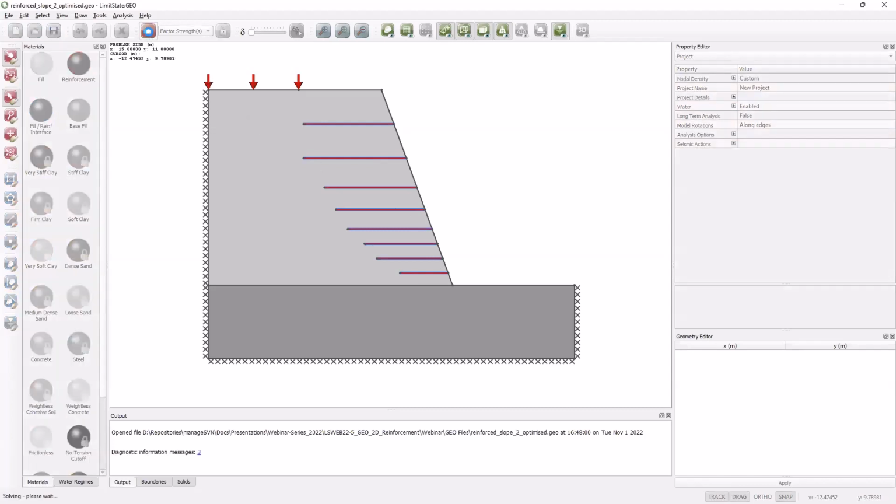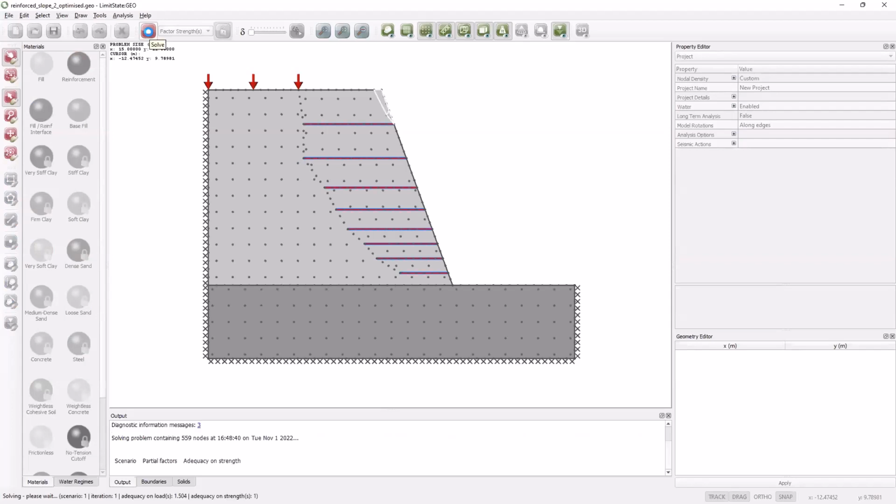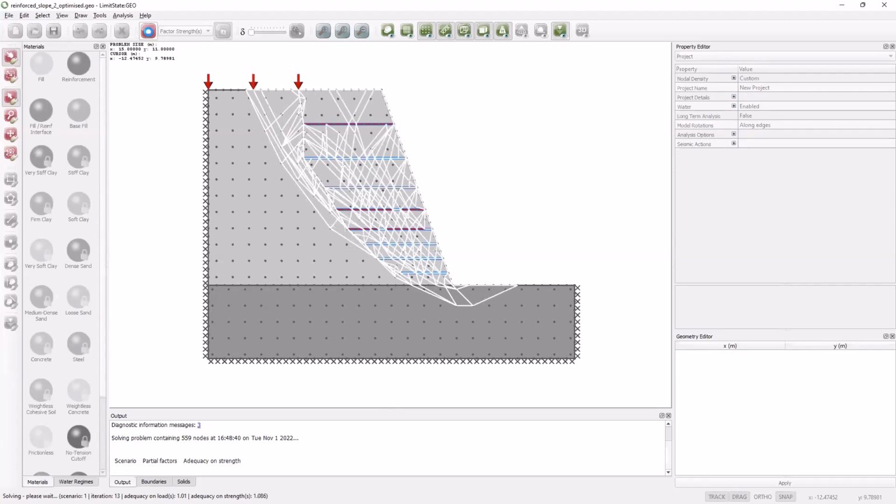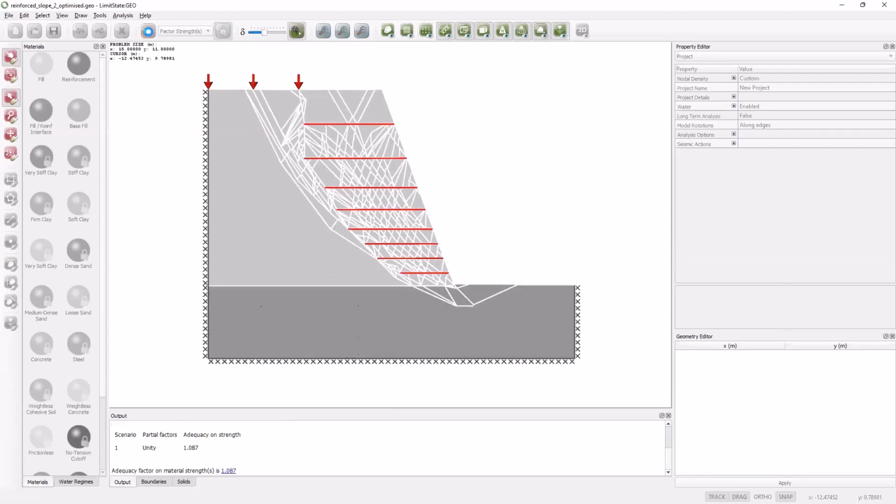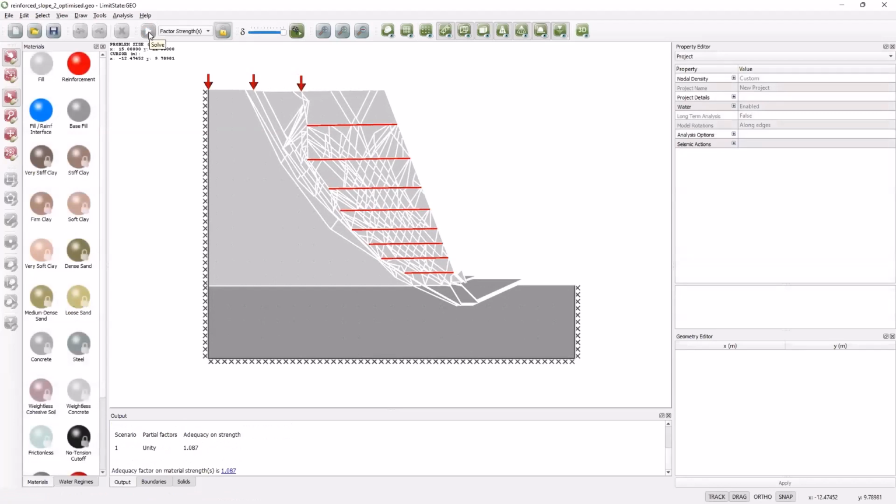So if I solve that one, what we should find is that we get a much more complicated interaction with that reinforcement. Essentially, we're using the reinforcement to its maximum in all places, and that means the failure mechanism is going to interact fully with that reinforcement, as we can see here. So I think we're pretty well at that solution. The software just has to iterate around a little bit to get to the critical value, and there we have a much more complicated interaction going on.